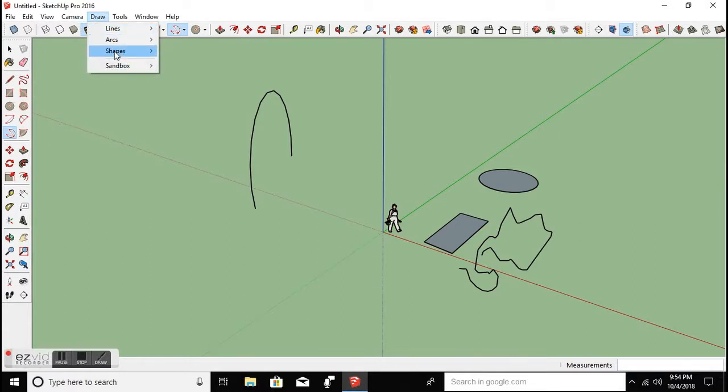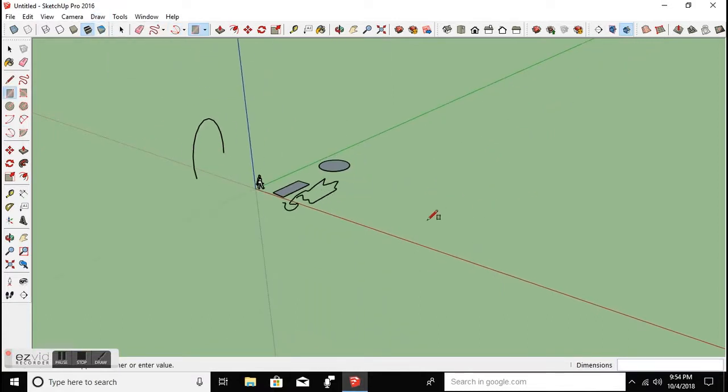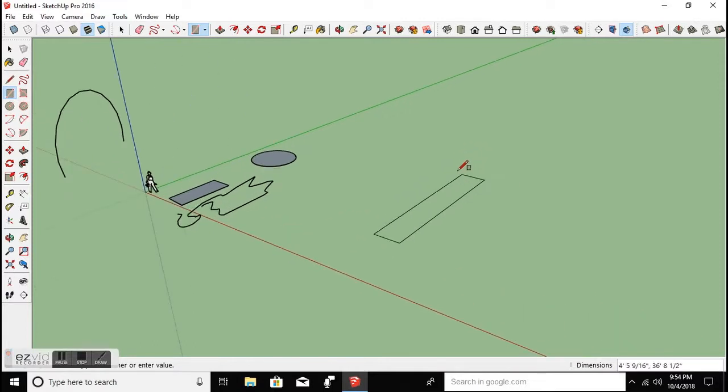After that, there are the shapes. These shapes are like rectangle, rotated rectangle, circle or polygon. These options are also available in the extra large tool set. For rectangle, the shortcut key is R, or in this case just click on it. First it will ask you for dimensions. It's totally up to you.